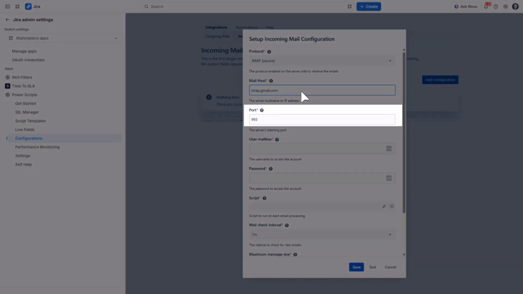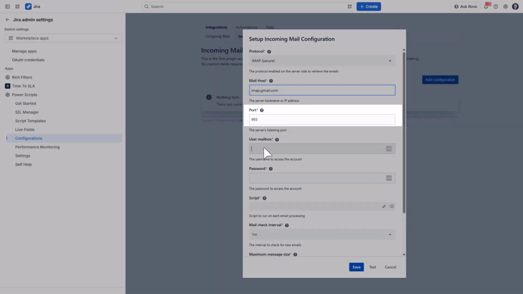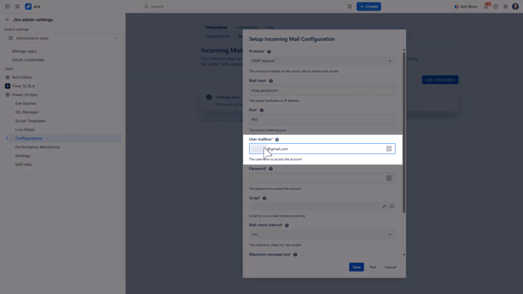In the port field, specify which port the email server listens on. Note that this field defaults to the appropriate value based on the selected protocol. Then, enter the mailbox that PowerScripts will monitor for new Jira issues.